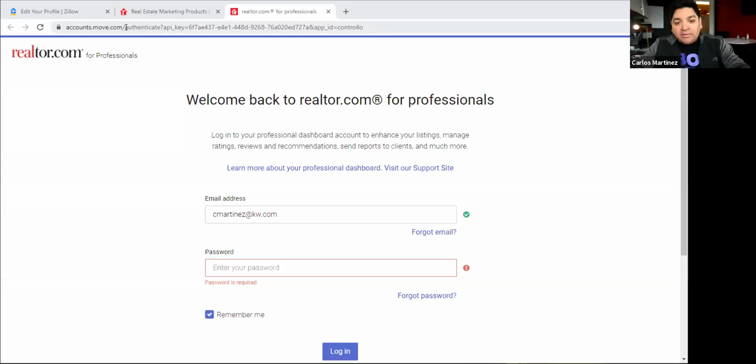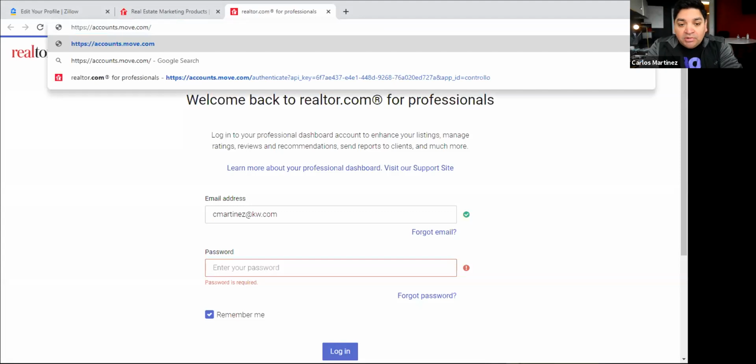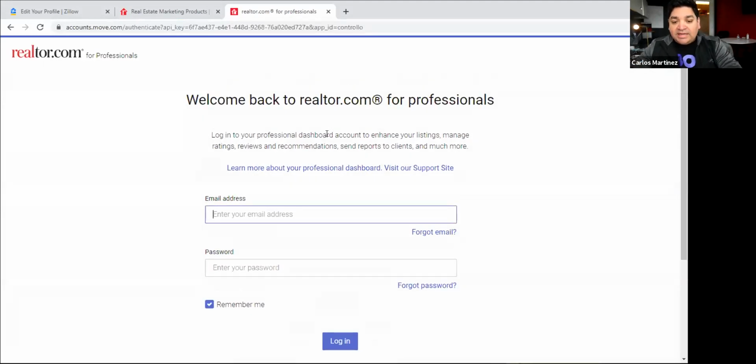I'll share my screen with you to show you what's going on. So to do Realtor.com, you're going to have to go to accounts.move.com. That's what it is. It's not Realtor.com. It's accounts.move.com. And let me put in my password here for Realtor.com. I did have a relationship before on Realtor.com. So let's see this.